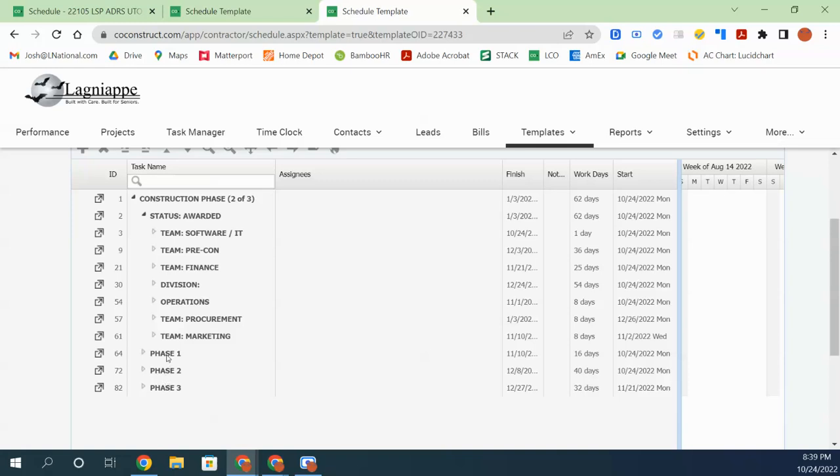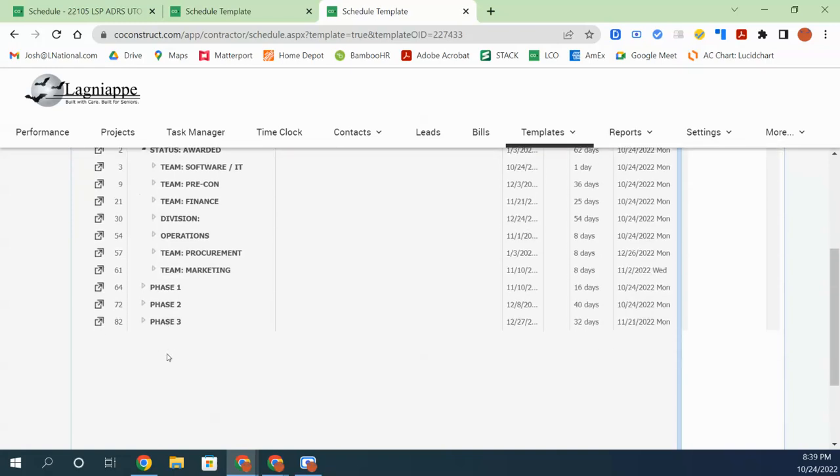When creating a schedule, you can name the phases of your project: phase 1, phase 2, phase 3, as you see here. You don't have to use these. If your project is individual wings of a community or floors, you can name them, and have your project be named those wings or floors.